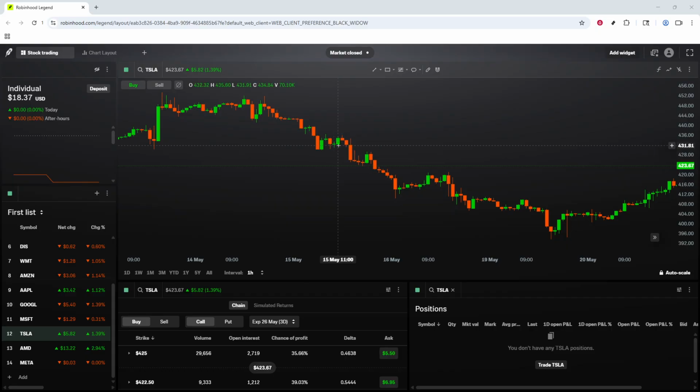To get started, open Robinhood Legend from the official Robinhood platform and access your chart workspace where your trading layout is already prepared. Once your chart is visible, move to the upper right-hand corner of the screen and look for the indicators icon located just below the Add Widget button. Click on the indicators icon to open the indicators panel.